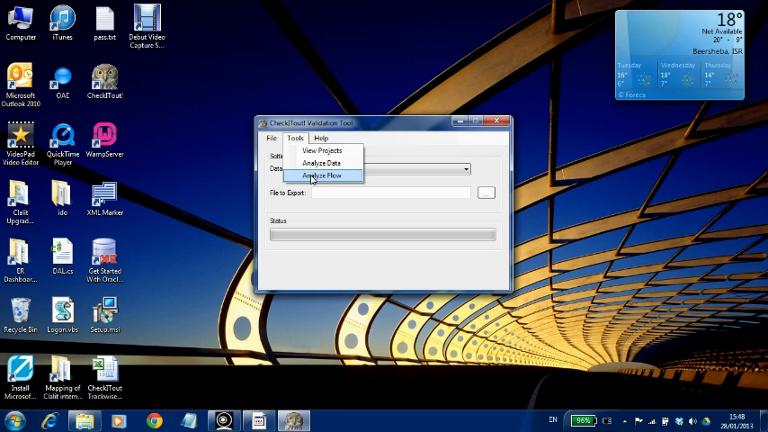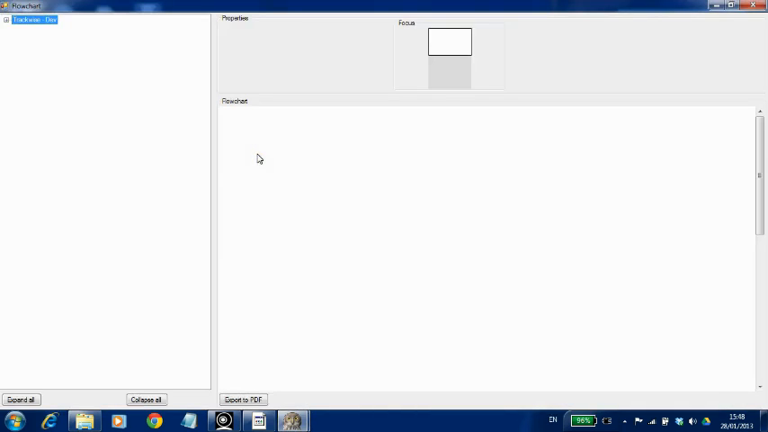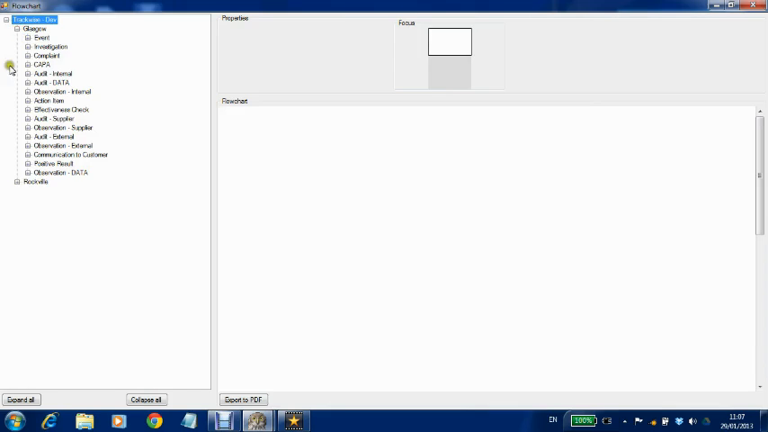I would like to start with analyze flow. Okay, we can see the application is now looking at the TrackWise development environment. Inside we see two sites, and in each site we see the set of processes that were configured for this site.